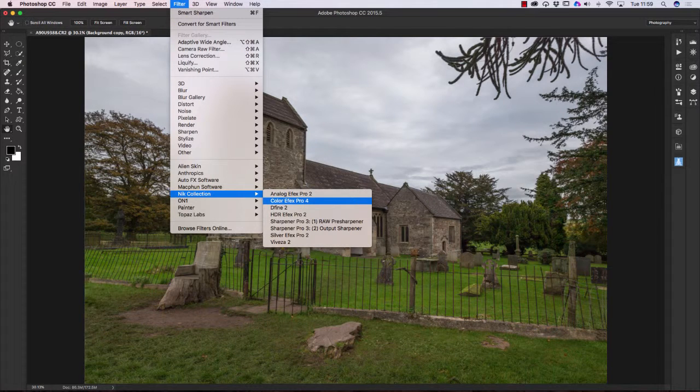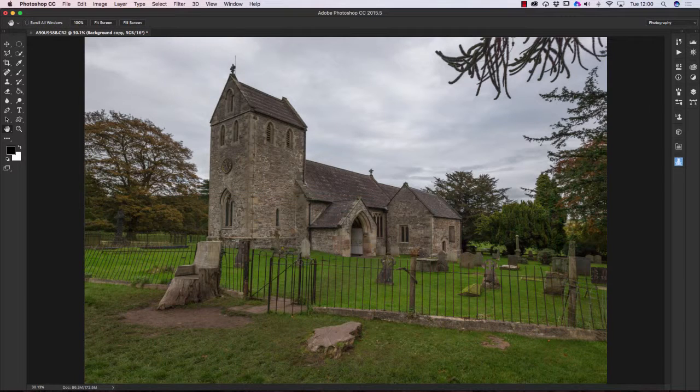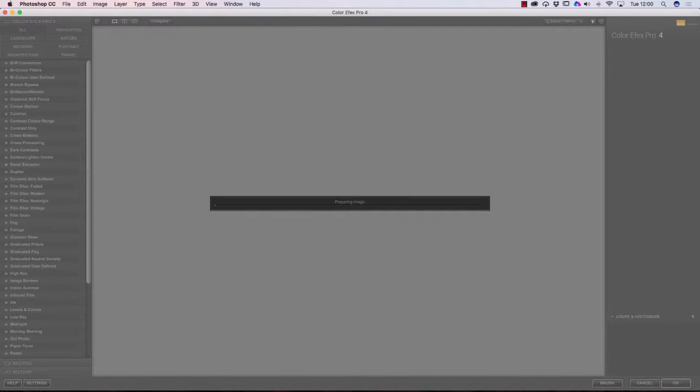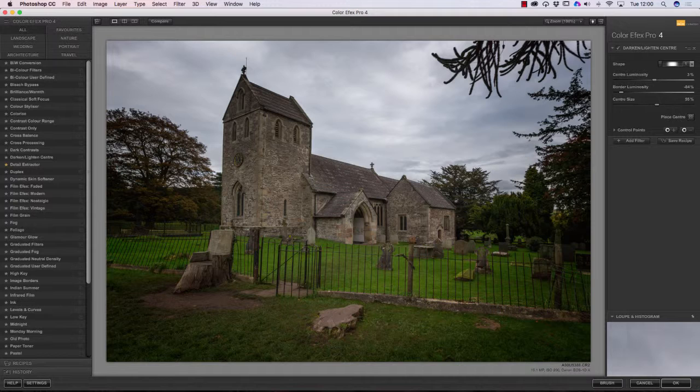Some of the more powerful ones, probably Color Effects Pro 4 and HDR Effects. We're just going to have a look at the Color Effects Pro 4. So we click that, and that will then analyze the image and bring up the filter menu. And this is really what we want to study, so the layout and how things actually work within the program.